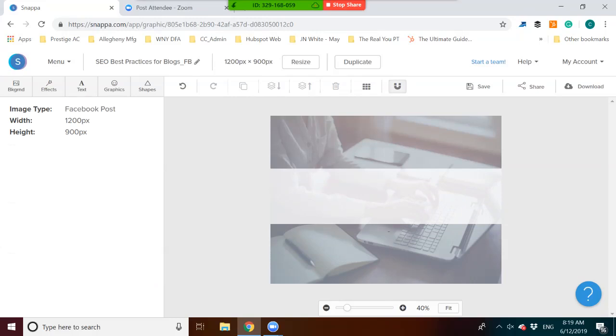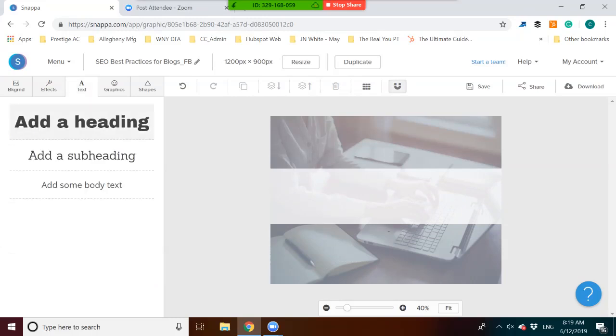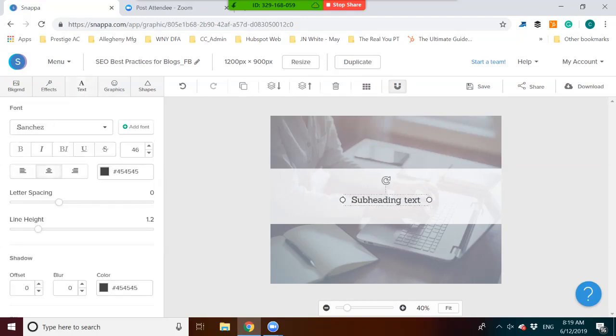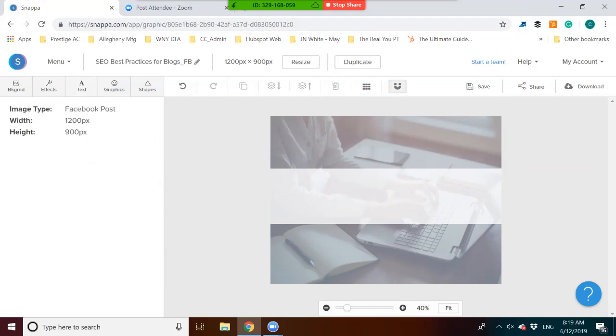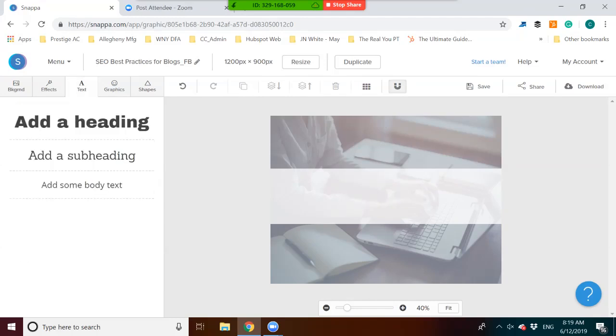Now I want to add some text in that box. There are three separate headings. These are the default fonts that are used for the different heading types. But as you will see, I'm going to put mine as a subheading. Oops. No, I'm not. Take that back. I'm going to put mine as a heading because that's what it is.